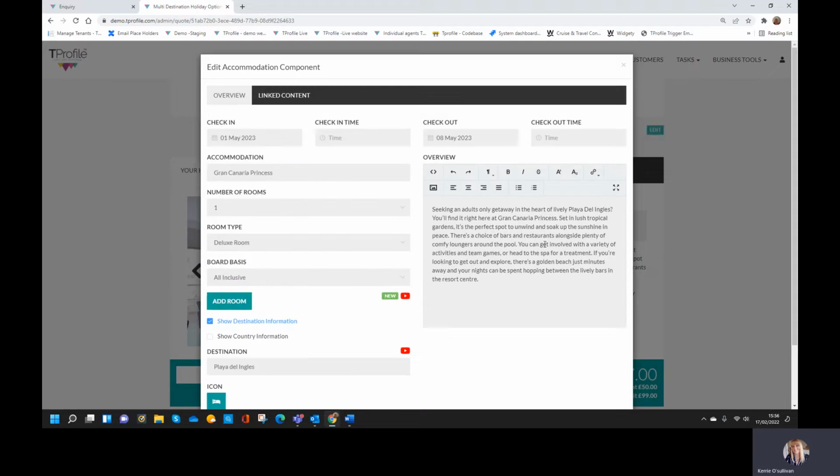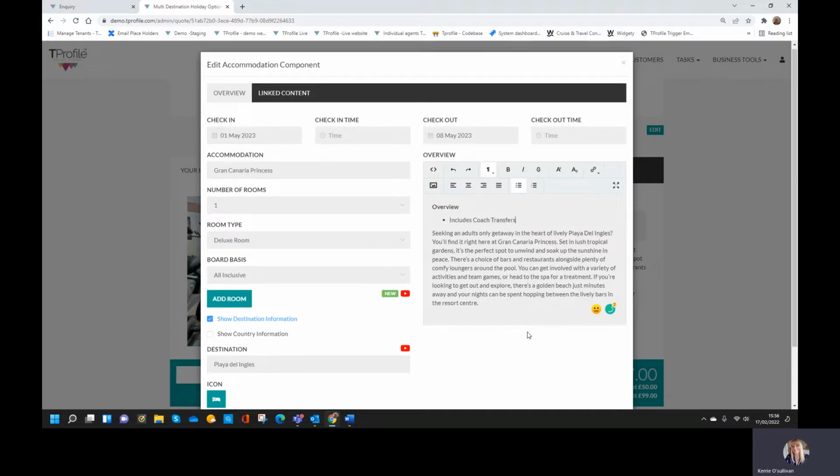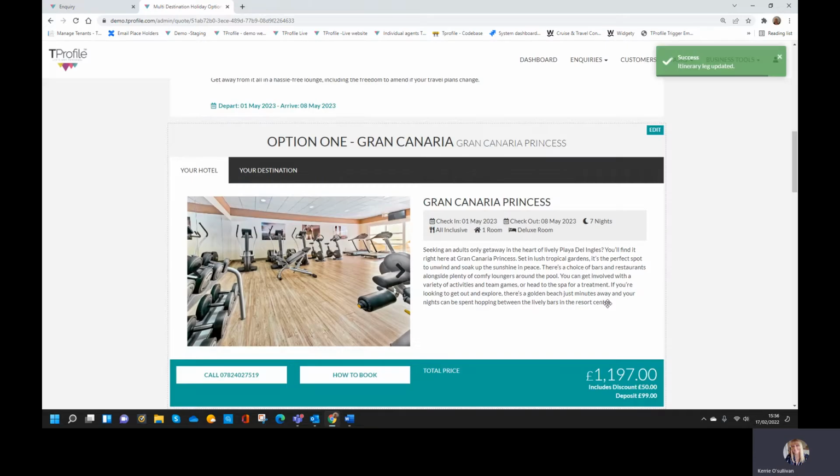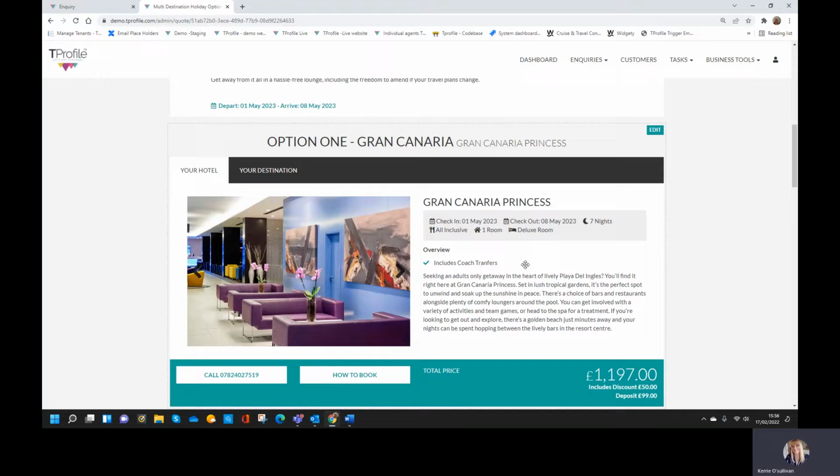You can also, if you wanted to, where you've got this overview here, if you click on edit here, if I click name this overview here, I'm just going to bold it. You could put includes transfers, or if there's a certain excursion, you could do that. So it's more towards what's included with this particular hotel. Click save, and you can see you've got this nice little tick there so the customer can see exactly what's included in this particular quote.